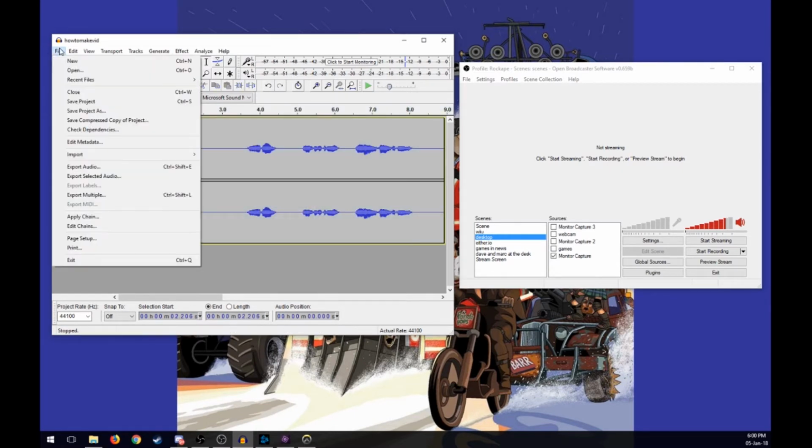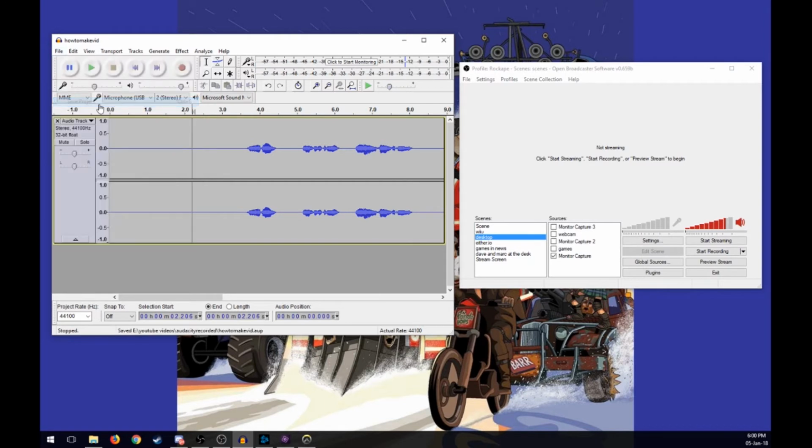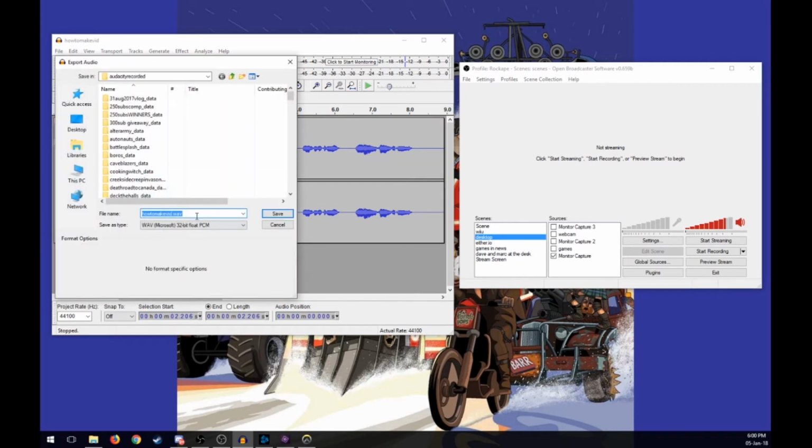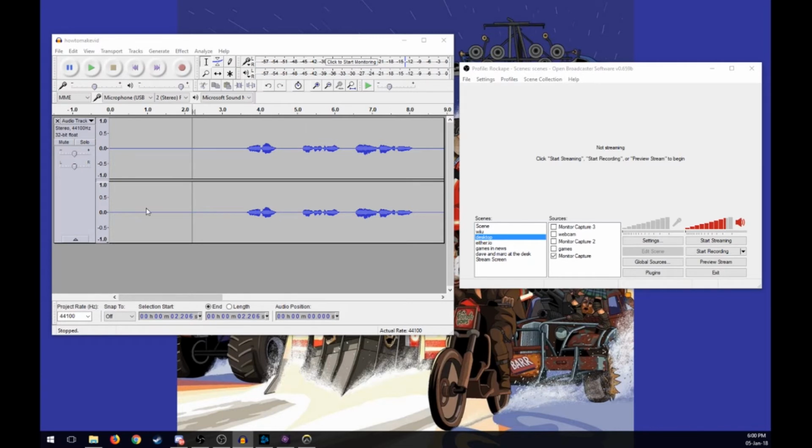Once you've done this, feel free to save the project. I saved it as how to make a vid. That way you can go back to it if it doesn't sound too good, and then export it. I save it as a .wav file. This way it can be used in a video editing software.